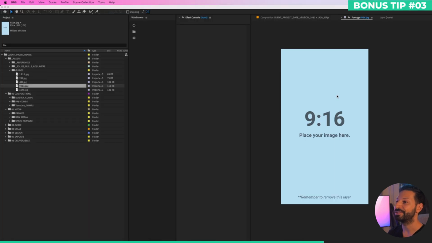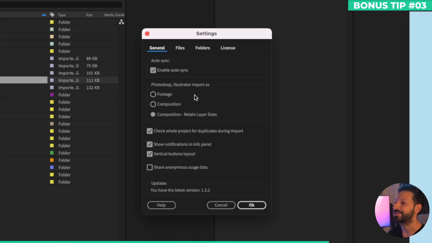Bonus tip 3 is using Watchtower with After Effects. The only difference here is that in the settings you can tell Watchtower to import Photoshop and Illustrator files as either footage, compositions, or compositions that retain their layer sizes.